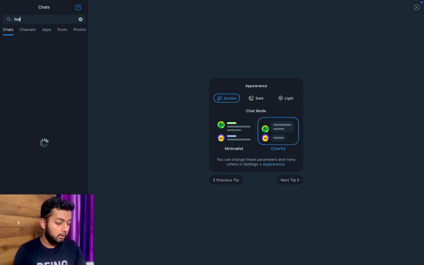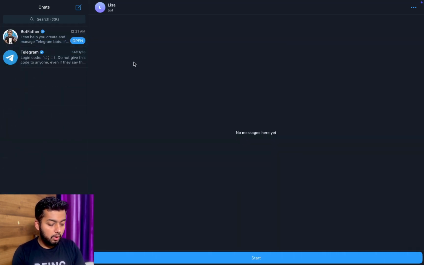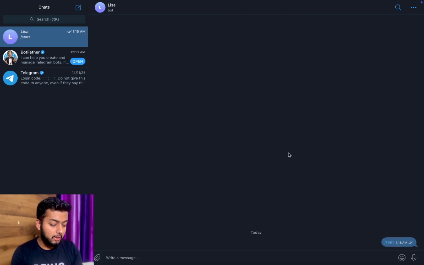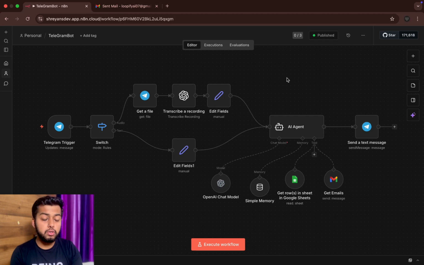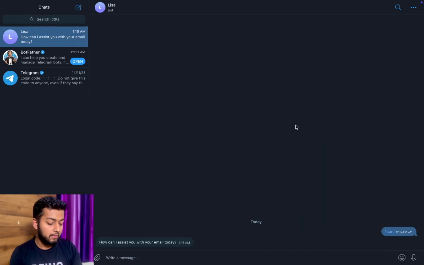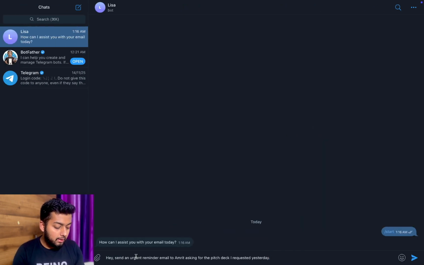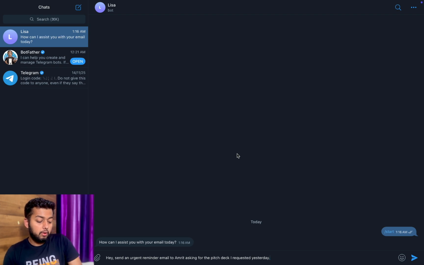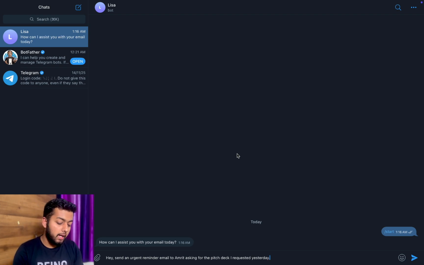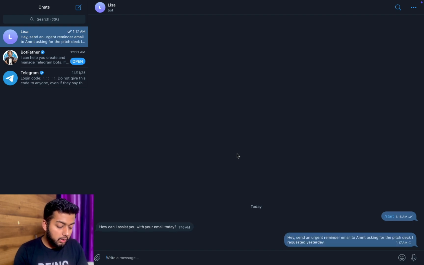This is the bot. I have named it Lisa. You can name it whatever you want, I like this name, so I named it Lisa. We can just start the conversation. It is published right now, so it is live and we can text whenever we want. So let's send a text message asking it to send an email to Amrit asking for the pitch deck, which I requested yesterday. So I've sent this message.